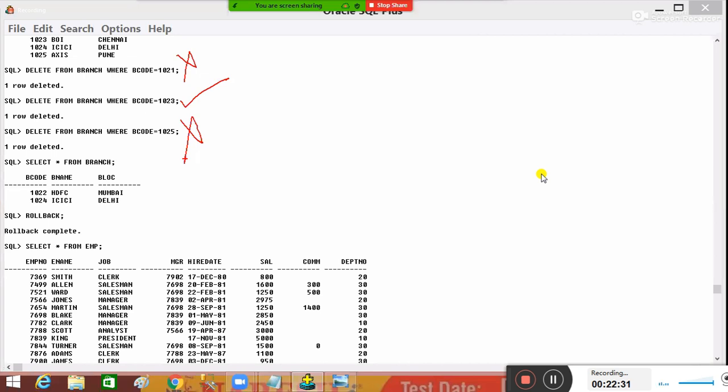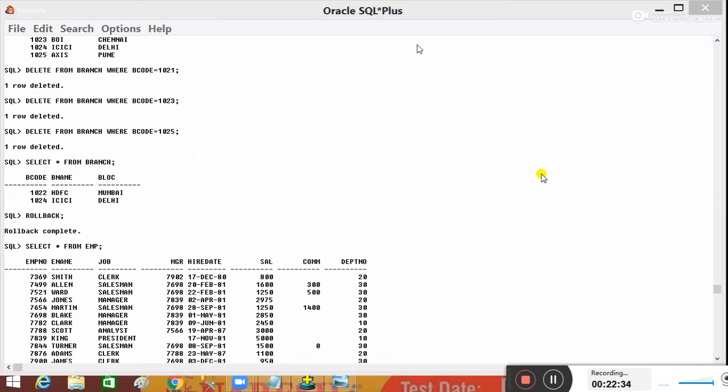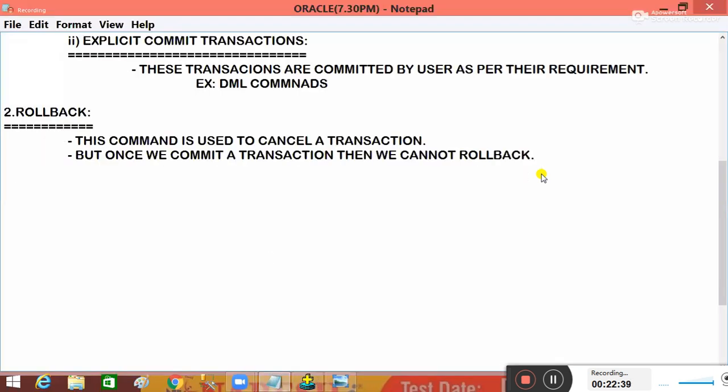Then how can I do it? At this moment we can use savepoint, the third command we are using here. What is the purpose of savepoint? You use the savepoint command whenever you want to roll back a specific row's data out of so many rows.